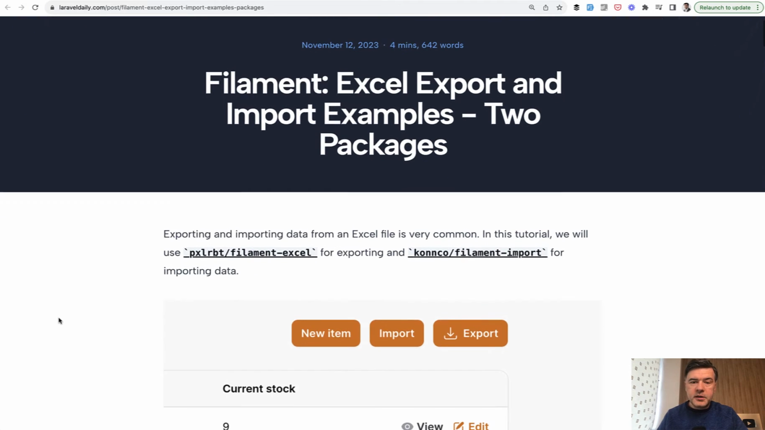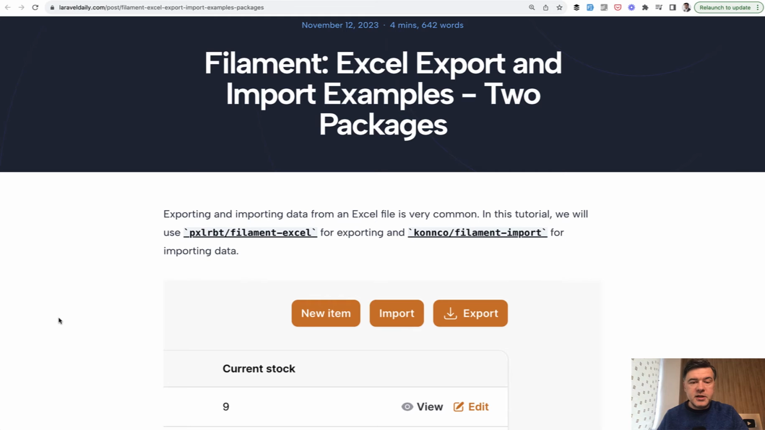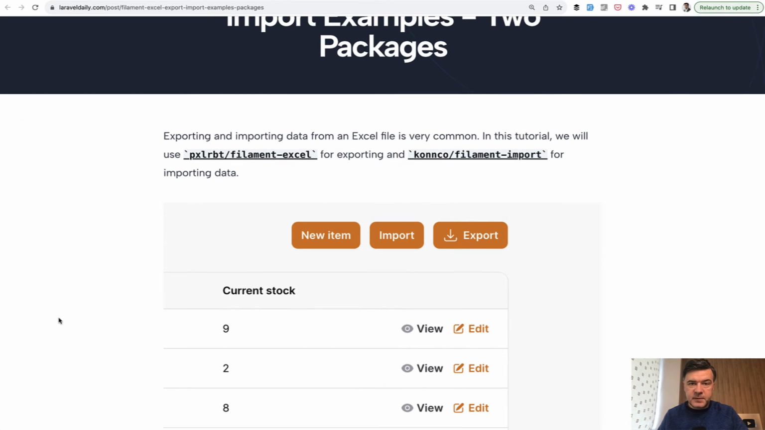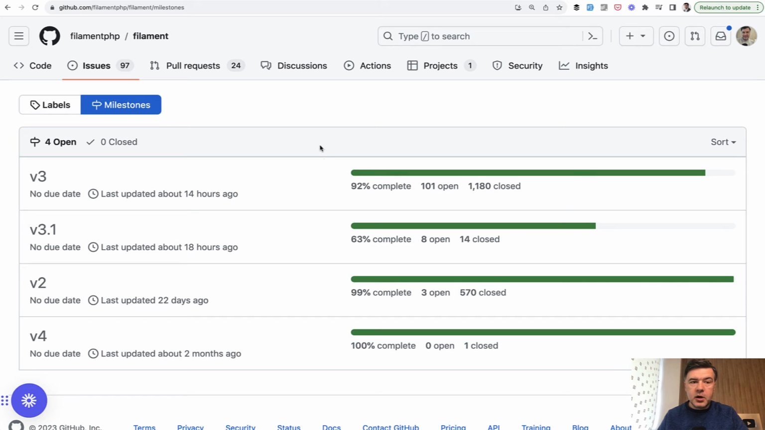And at the moment, there are two best packages that we've seen for exporting and importing data with Excel. And it's not the same package, those are two different packages. But before we take a look at them, I will show you a milestone of Filament.